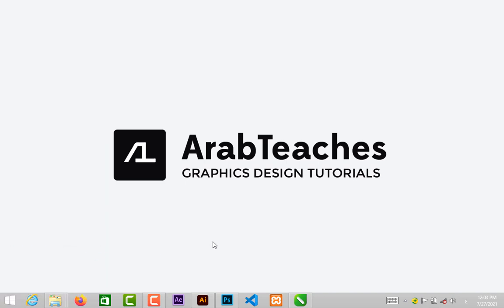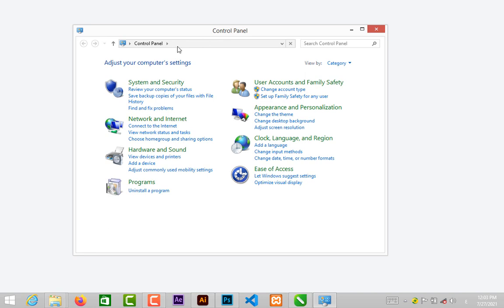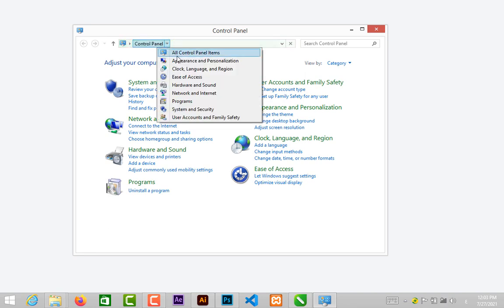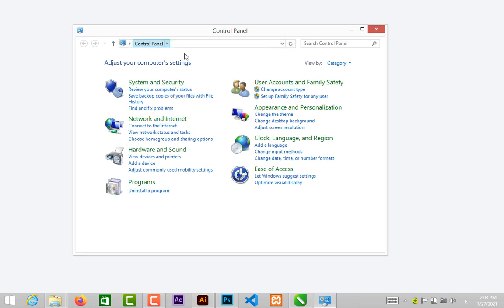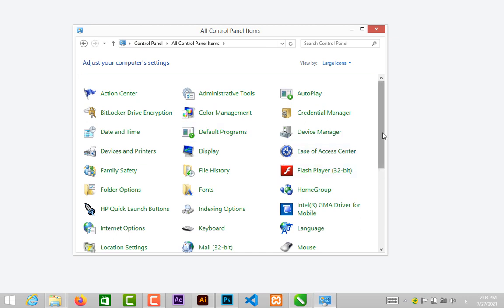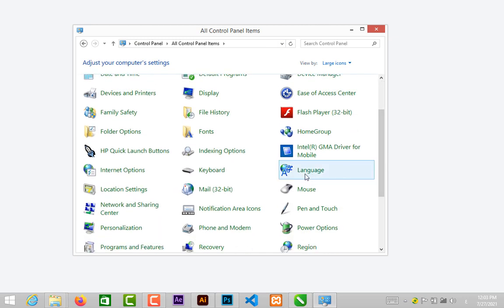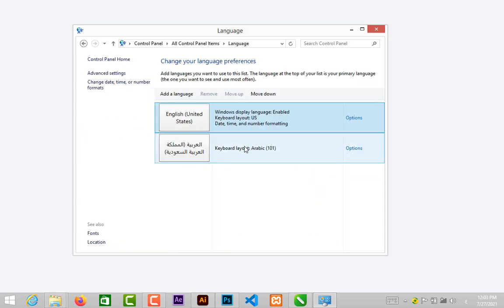So it's going to open up, and what you have to do is click here and click on all control panel items. You're looking for an option called language, which is this one. So you click on it, and I'll be showing you guys how to remove this one because you might not need it sometimes. So I will remove it. That's a way to remove a language.